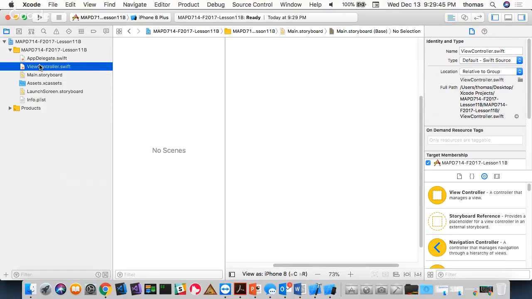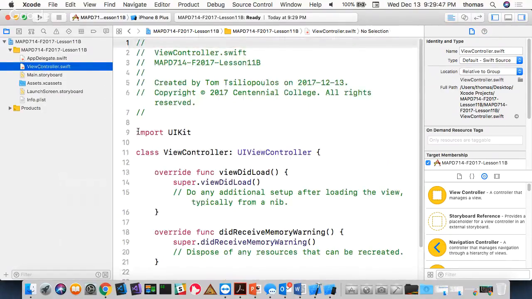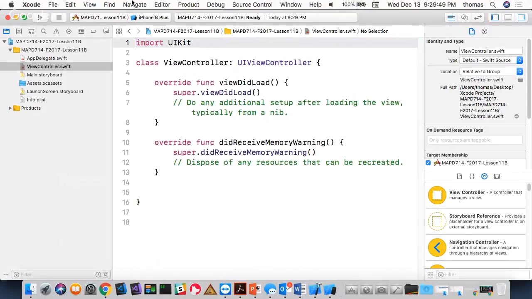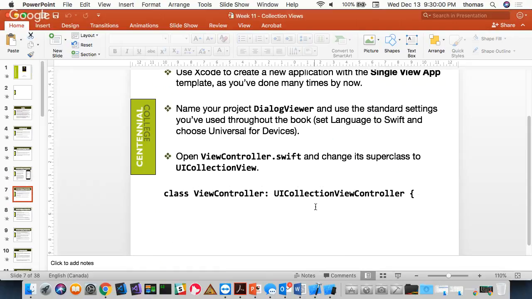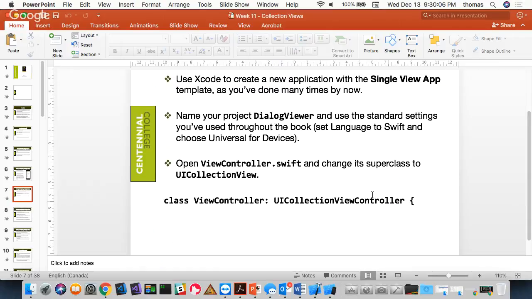And in my ViewController.swift, we want to change what this thing is inheriting from. So instead of UIViewController, it's going to be a different type. It's really going to be UICollectionViewController. And the collection view is really the ability for us to make our own custom cells. That's what it allows us to do, right? Now they call it a dialog viewer. We're not going to do that. We're going to make it something else. So UICollectionViewController is what we're going to make.